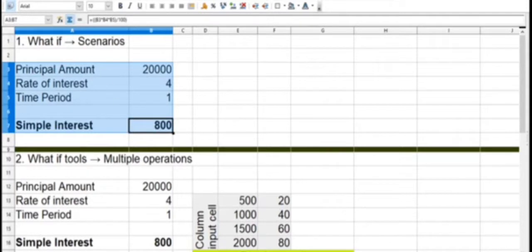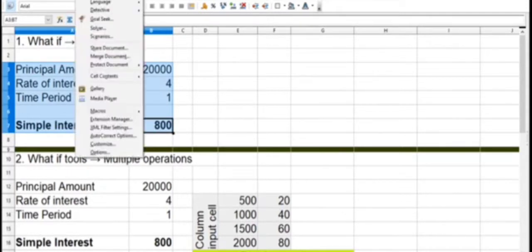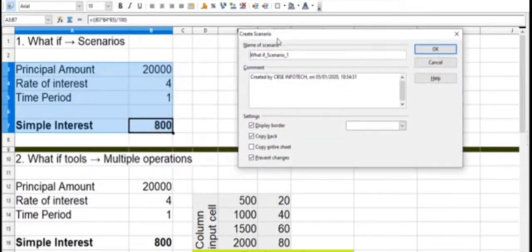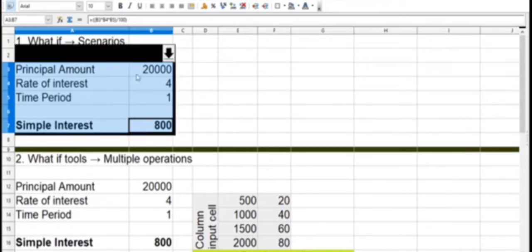Firstly select this, after that go to Tools and click Scenario from there. So this type of dialog box appears. In this, firstly you write the name of the scenario, whichever name you want to give. Okay, so I write some name here. Next there is a comment section. If you want to add something, you can, and click OK.